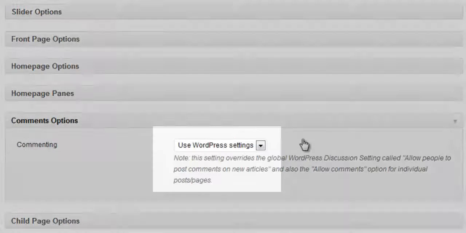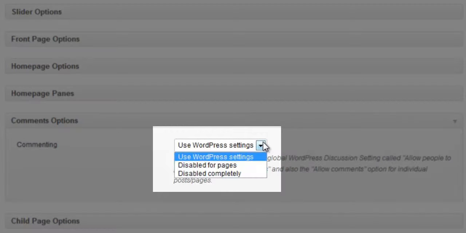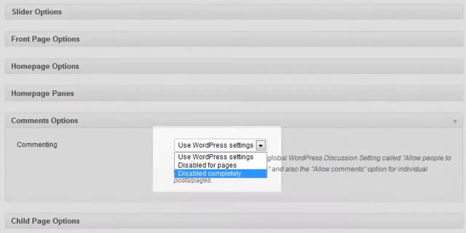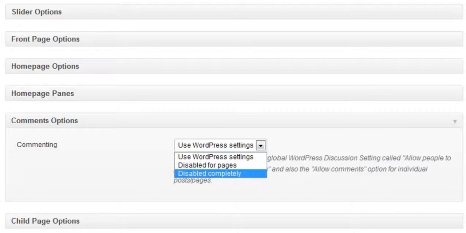Comment options gives you 3 options of customizing how your site comments are managed. The theme has an option to disable comments from being left on your site pages. You can even disable comments completely, so users will not be able to leave comments on your blog at all.